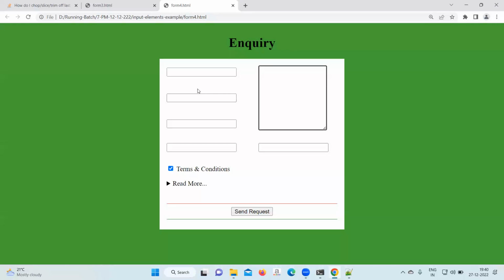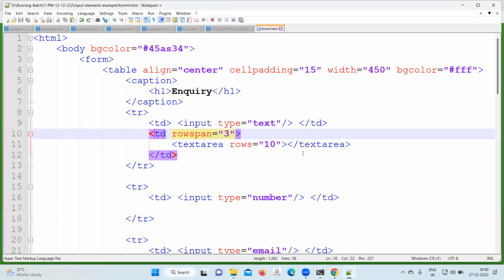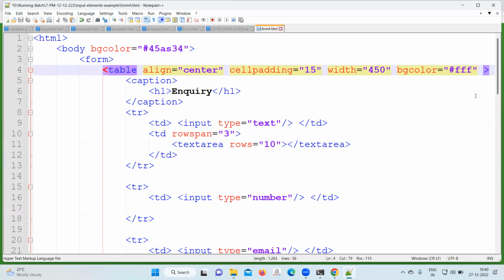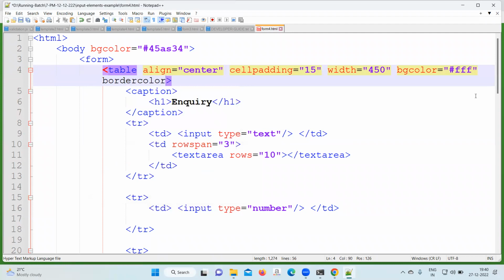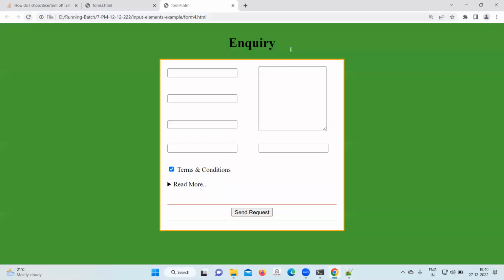But if you want to apply color automatically, for which one? For a border or page. A table border. For the table border, we have a property, you can write here border color. Border color, suppose I write orange. So what will happen is, the table will get a border of orange color. Something like this.